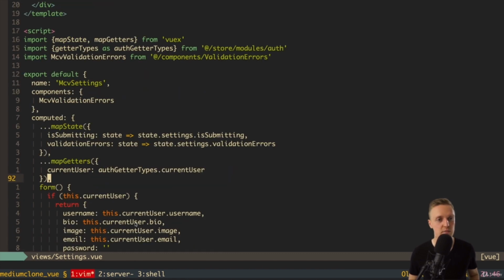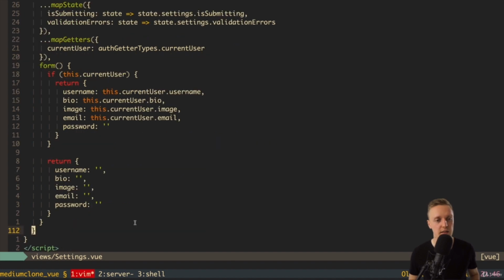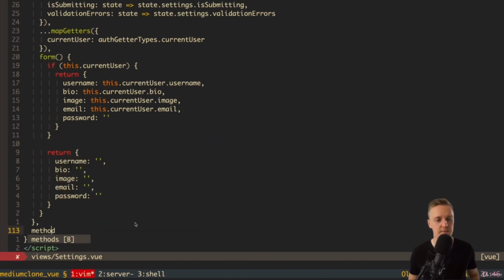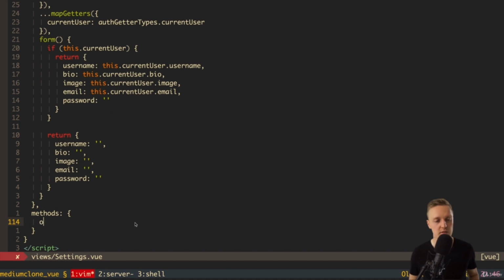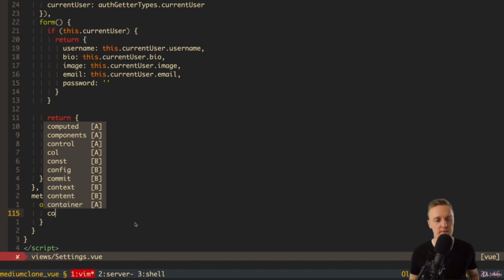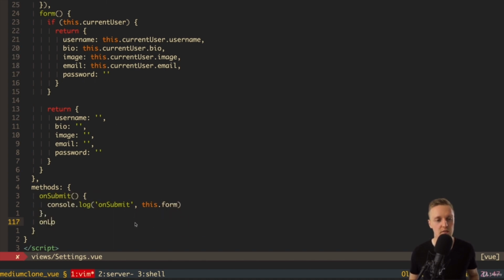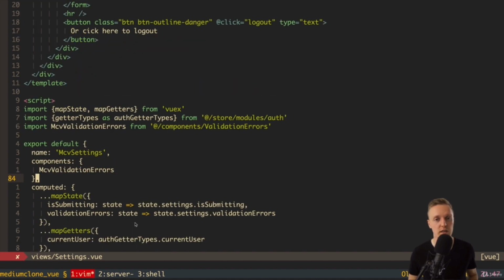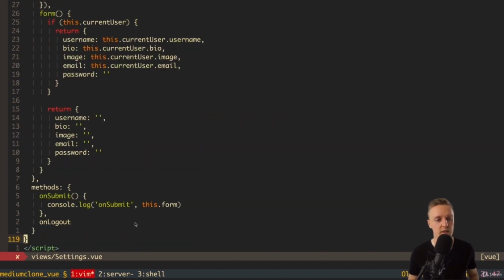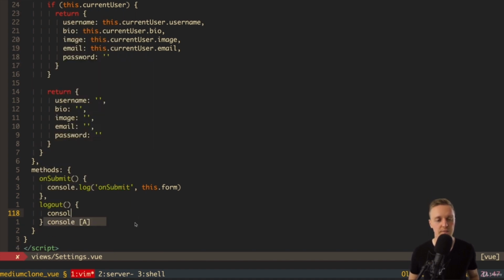So here after computed properties somewhere, we need to create methods, and we need two methods. First of all onSubmit, and here we can simply write onSubmit. And for example, we want to know our this.form. This is our computed property. And then we have onLogout, or it is just logout. I think it's just logout. Yes. So here is logout, and we simply write here console.log for now. So here will be "logout".